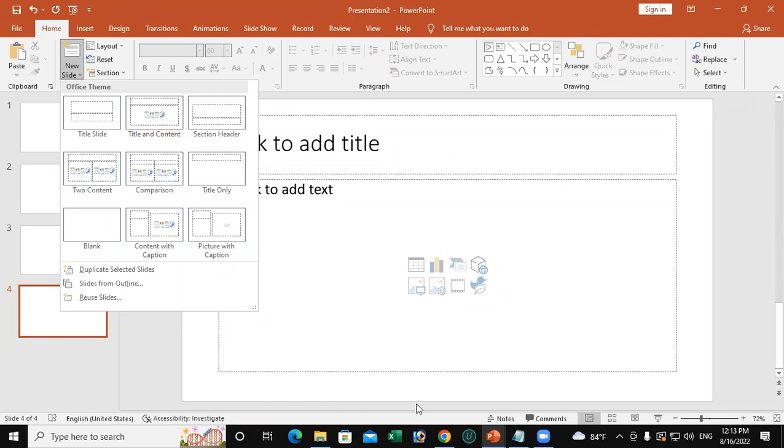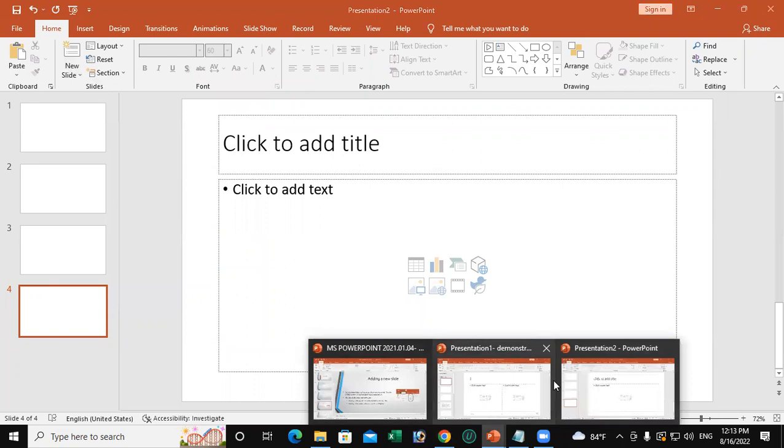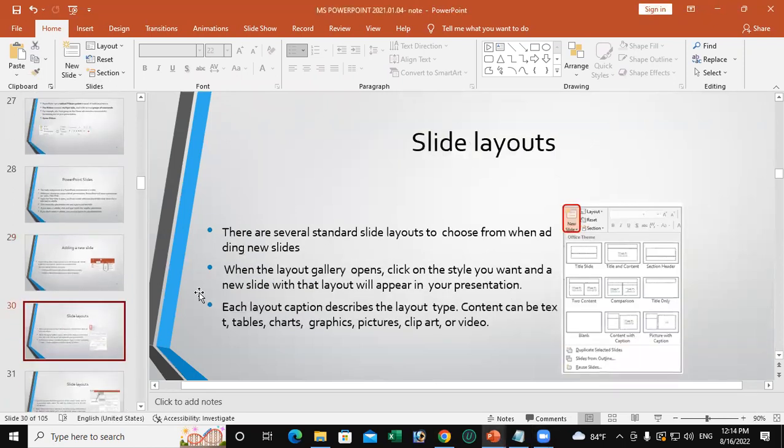Okay, then the next thing, slide layouts. I discussed these things, right? So I'm not going to discuss them again.